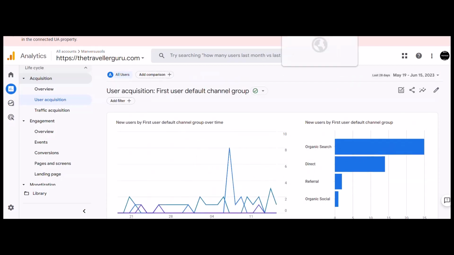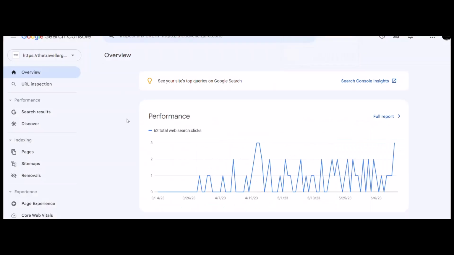The next one that you can use here is Google Search Console. It gives me a bit more information. This one's just about the clicks that I'm getting over time. So you can see, as I mentioned, it's sitting around that 2.